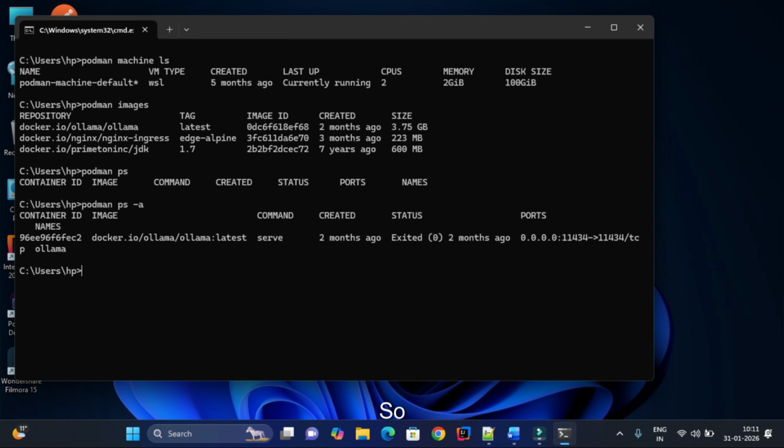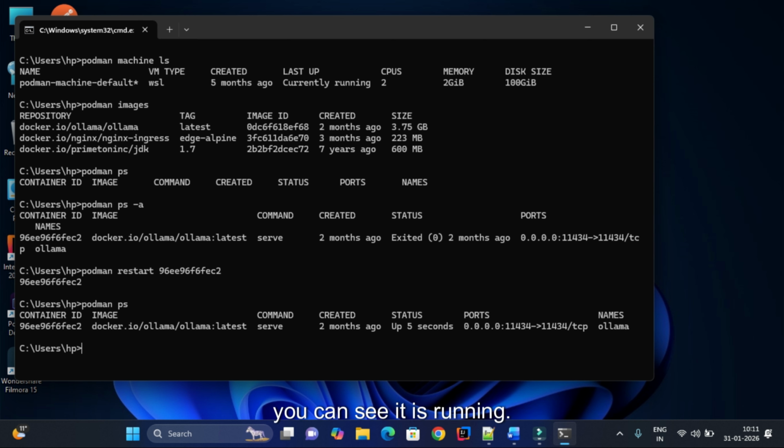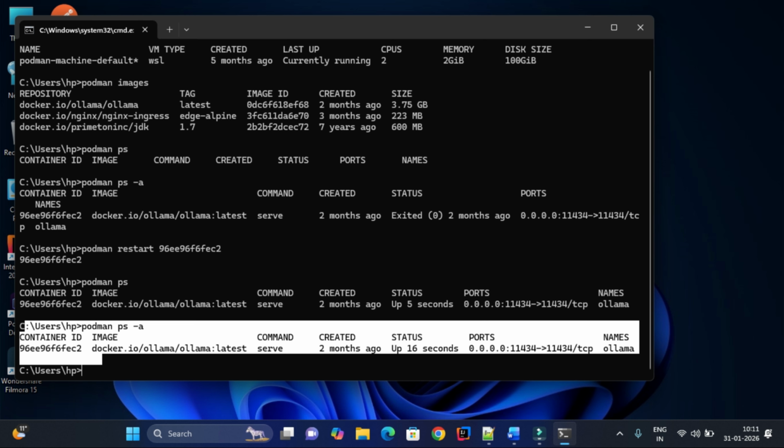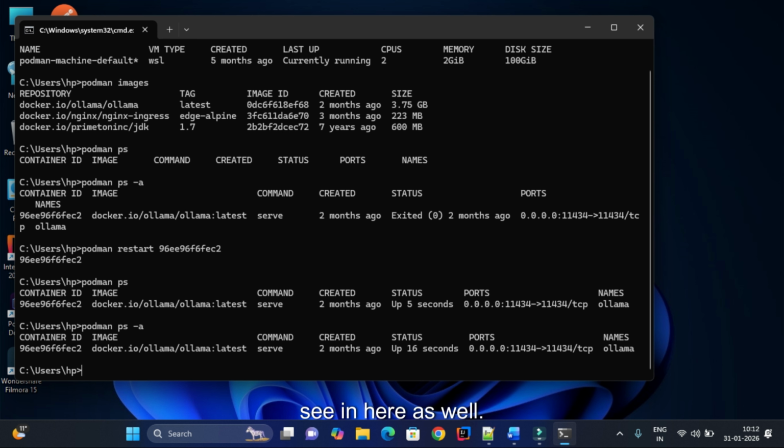We can also restart this container by using podman restart, and we need to pass the container ID. I'm just passing this one. Now if you run podman ps, you can see it is running. You can see the status here. And if I use podman ps -a, you can see it here as well.